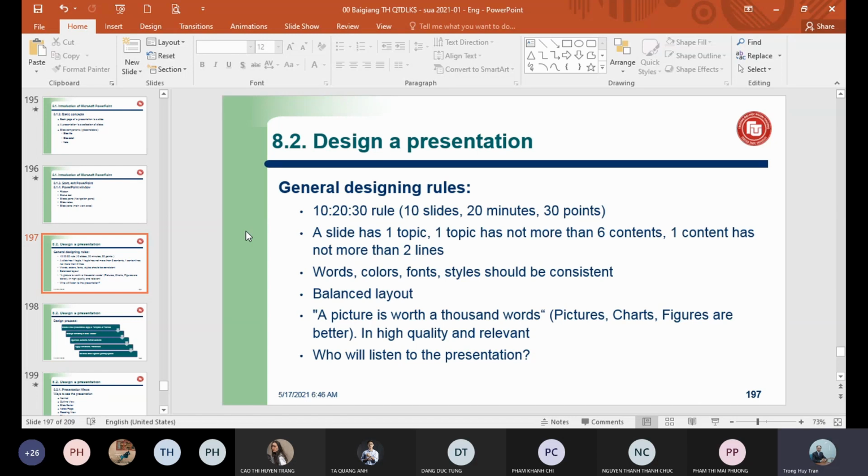The next number is 20. 20 means 20 minutes. When you do your presentation, I think you should talk for only 20 minutes. But sometimes when you present your topic, you have only 10 or 5 minutes. So try to talk as briefly as you can.